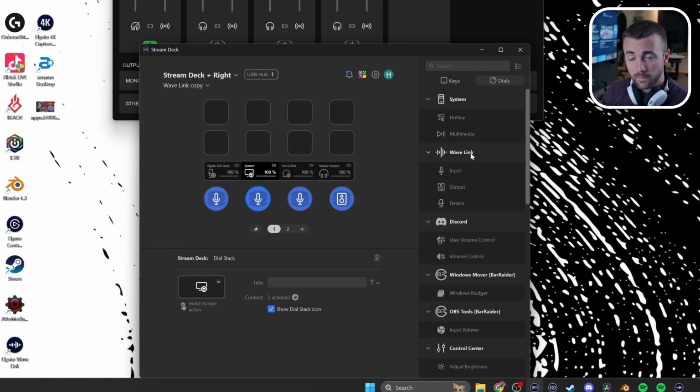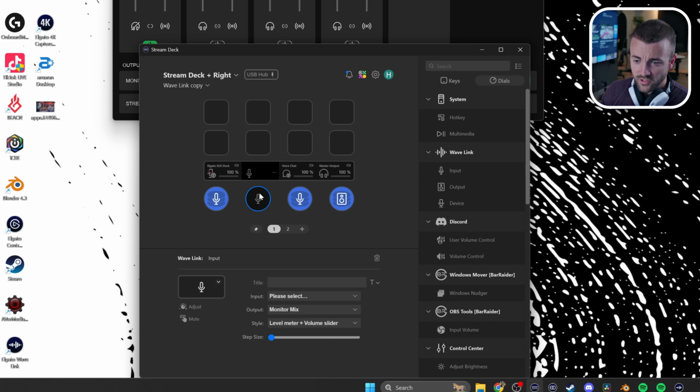Remember we installed the WaveLink plugin for Stream Deck when we installed the software? Well, that makes this really easy. We're gonna drag input on here. So now it's just a single input. It's not a stack anymore. And we're gonna change this back to system, the way it was. And it doesn't even matter which mix I choose because they're linked.